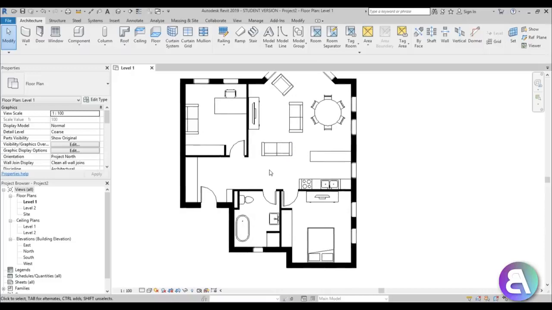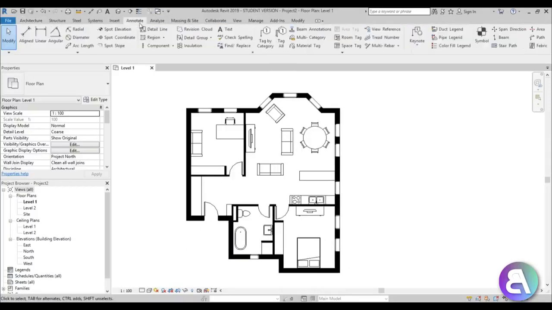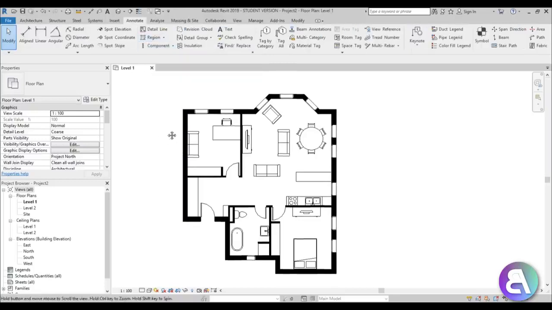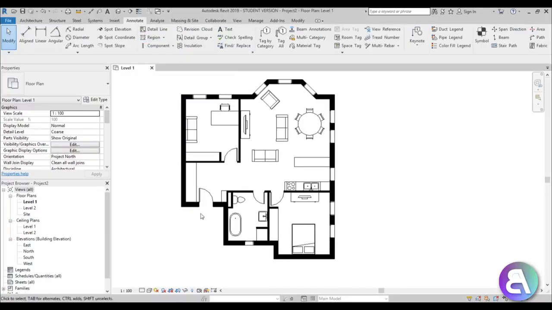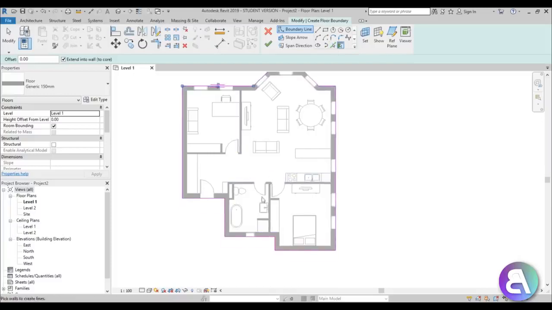And one more thing I like to do is add kind of a little hatch outside, and there are two ways to do it. You can do it with annotation, and then you can do it with the detail region, but the better way, in my opinion, is to create a floor with that pattern. So just go to architecture, go to floor, and let's create a floor going all around this house, kind of like that.